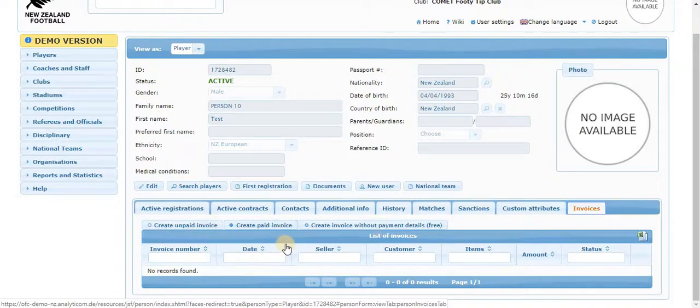The first two are pretty self-explanatory: create an invoice where the payment is unpaid, and create one where the payment is paid. The last one refers to adding an invoice to a person that would normally cost, but for whatever reason, this person is getting it for free. Say for hardship reasons, potentially a first-team player, or for whatever reason the person doesn't have to pay for the item, you are adding it to them, however recognizing that normally the item does have a cost. So we'll start with create unpaid invoice.